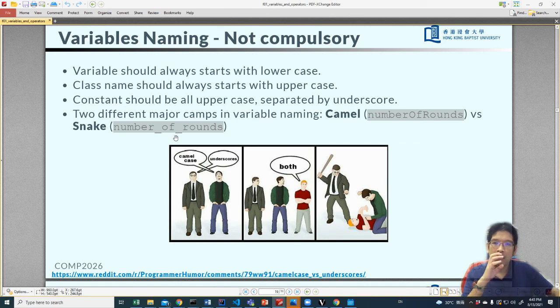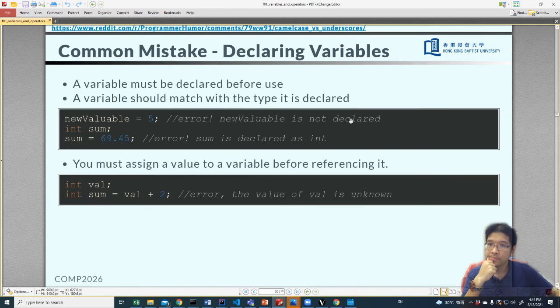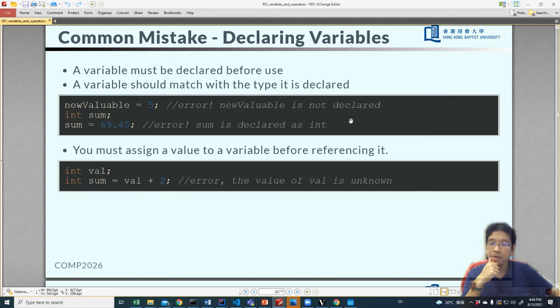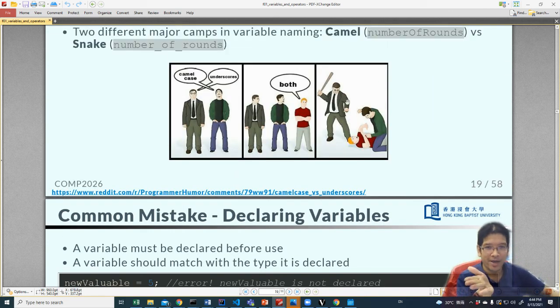These two terms are equally important and equally popular in the programming community. You can choose any one of those. In this course, we are going to stick with camel in our lecture notes. But in your program, you feel free to use either one of them. Now, when we say either one of them, please don't mix it. Okay, otherwise people will hate you.